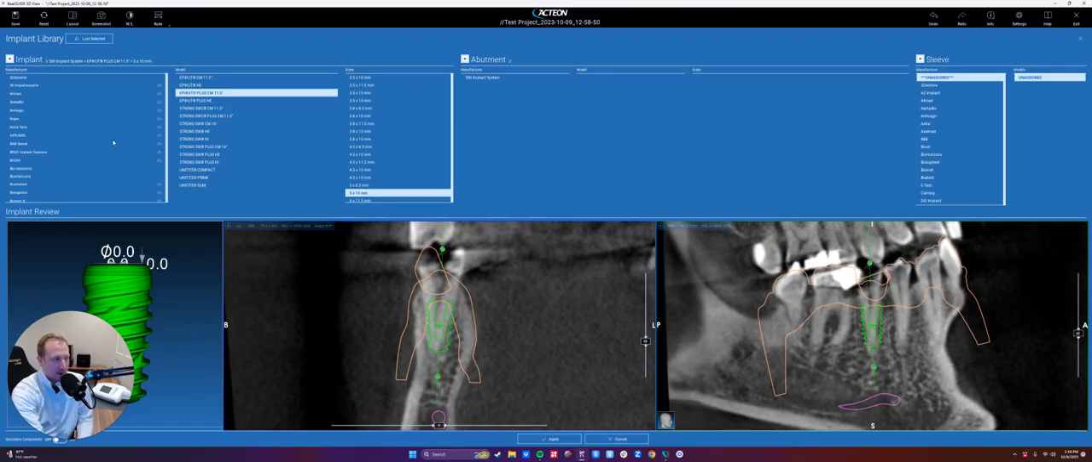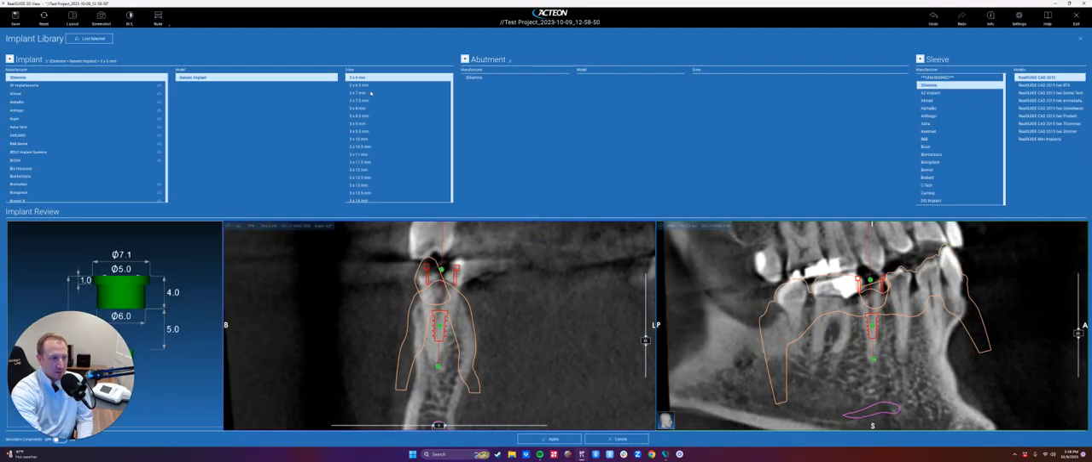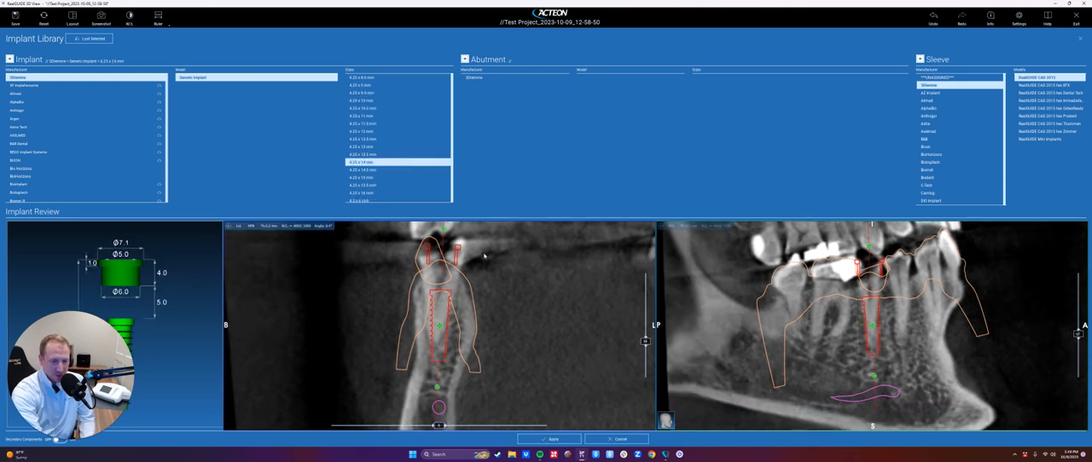We have a massive library of different implant brands. If your implant brand is not here, you can choose 3DM, and they have a generic line. And so here they have pretty much every size possible. So if you want to just place a generic implant, you could do that here.